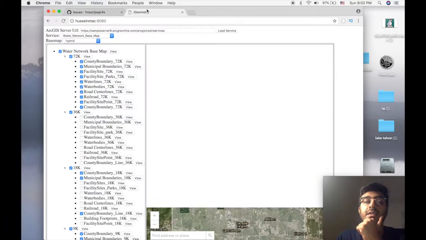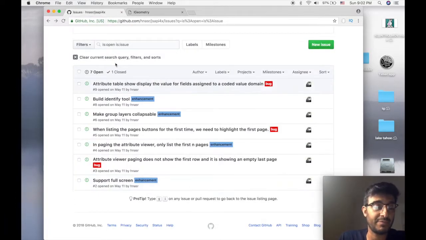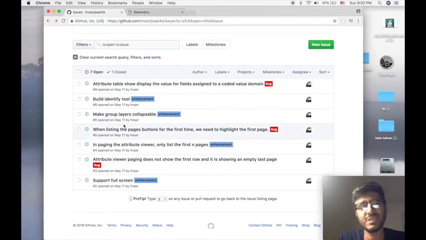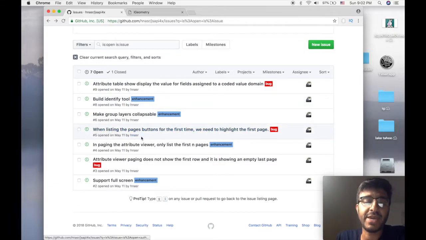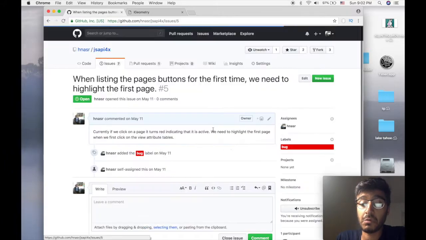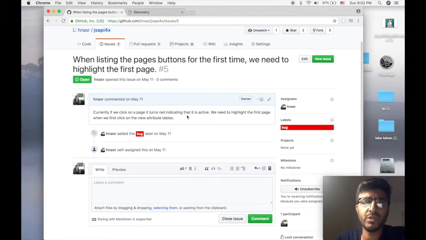You know what? Let's get to it. Maybe something. This is something that requires some JavaScript stuff. Let's go through them. When listing the page buttons for the first time, we need to highlight the first page. And we're not doing that. That is cool. Let's do that.